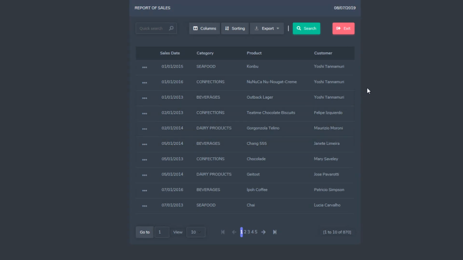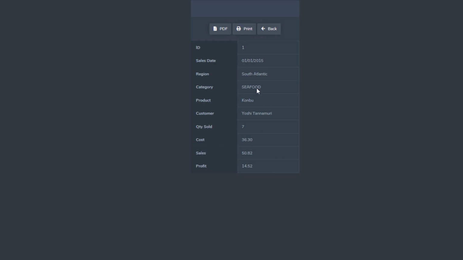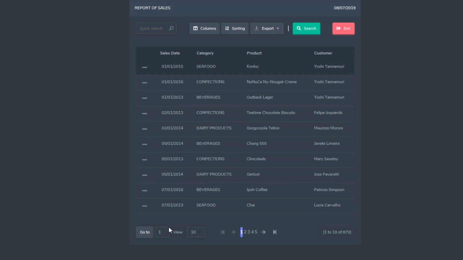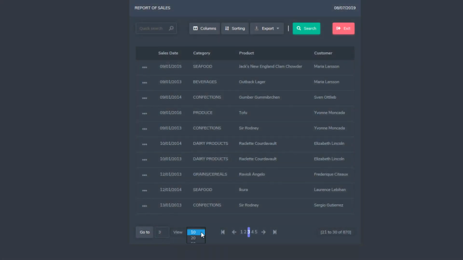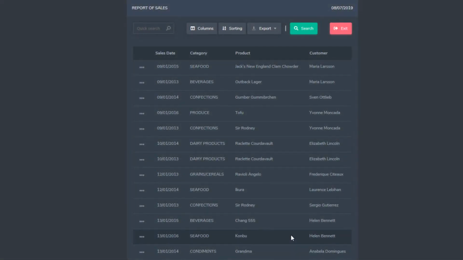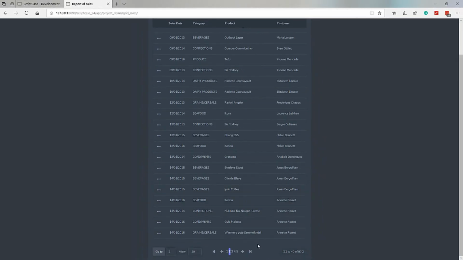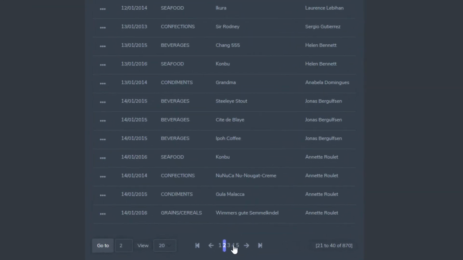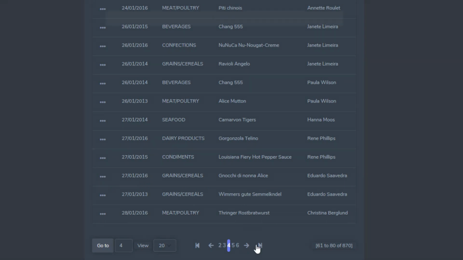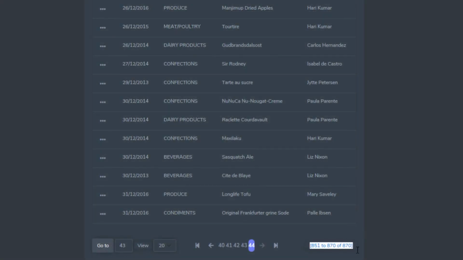Going back to the grid application, we also have an exit button. For each grid line, we have by default a details option where we can view the field details and customize this within the grid application. Within the bottom toolbar, we have a go to where we can go directly to a page. We have the option to view how many files or how many details, and we have a page navigation as well as a total count.